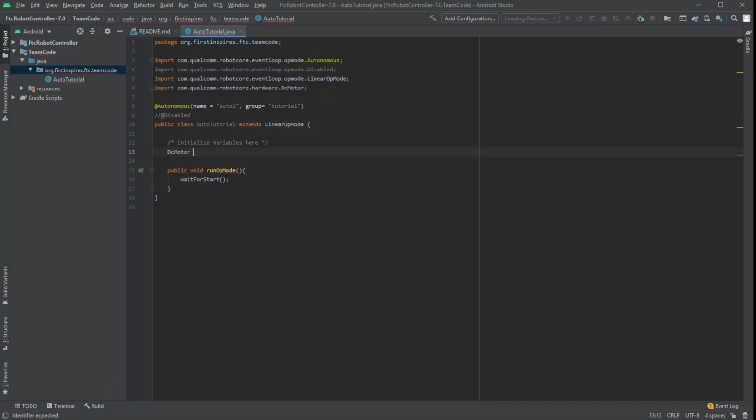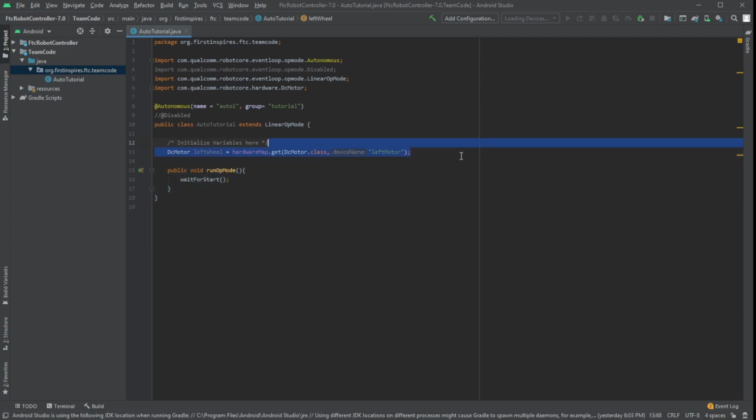We'll start with our left wheel, and this is assuming that we're starting off with a tank drive. This code right here looks through the configuration on the robot controller app for the item left motor, stores it in the left wheel variable. We'll do the same thing for the right wheel as well.